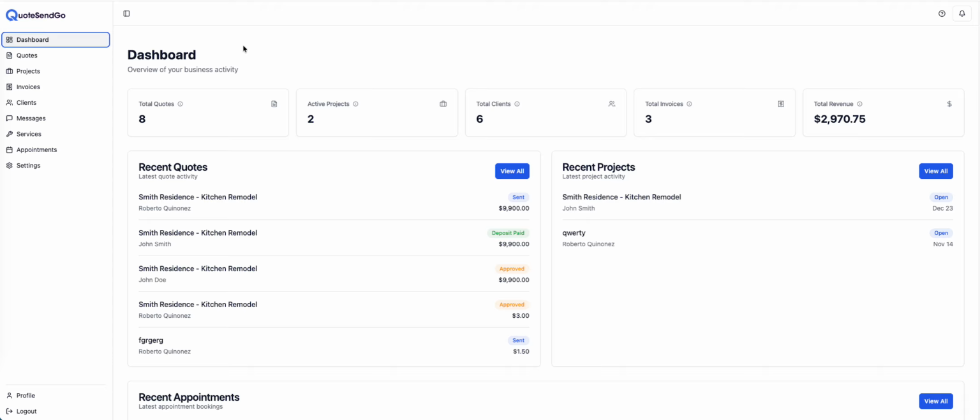So we're in the dashboard tab. In the dashboard tab, you will see a list of your recent quotes, a list of your recent projects and recent appointments. And then you'll get just a flash of the numbers for each one of these at the top right here. And then you'll see the total revenue collected from approved quotes and invoices.